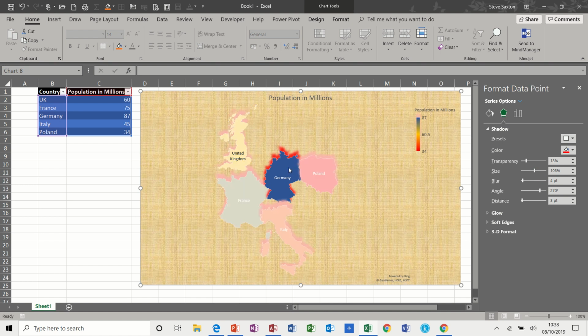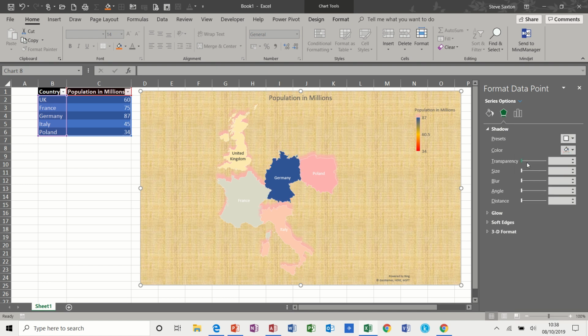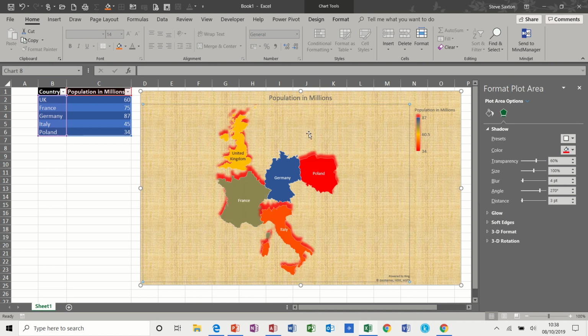And then you can click on individual countries and remove the shadow or change the color of the shadow, whatever you so wish. All of these formatting options are available by clicking on them, or double clicking on them, and accessing the pane on the right hand side. So if I click, for example, in the plot area, it says format plot area. Click on the legend, it says format legend. Click on the background of the graph, it says format chart area, and so on.